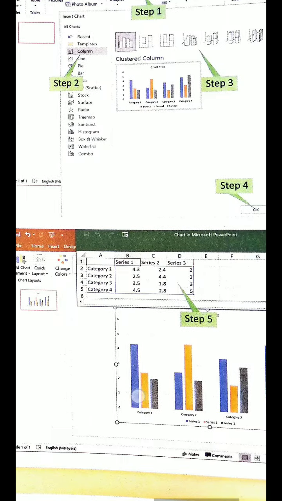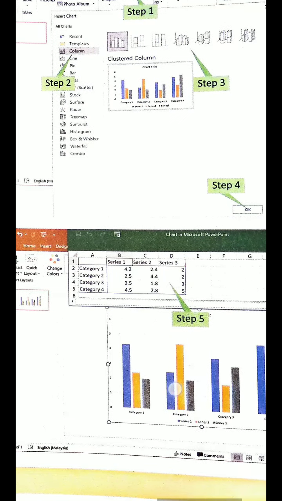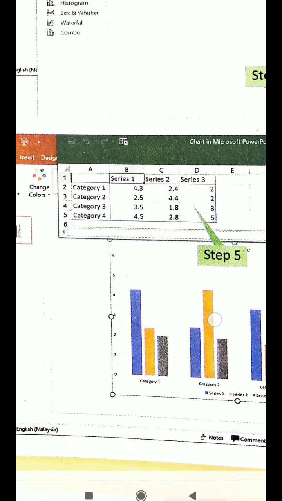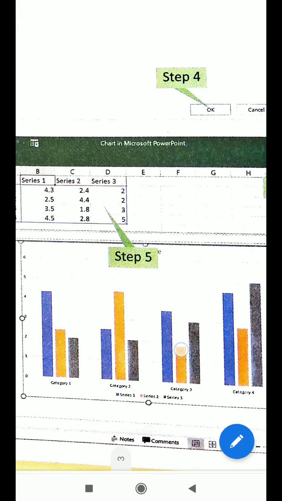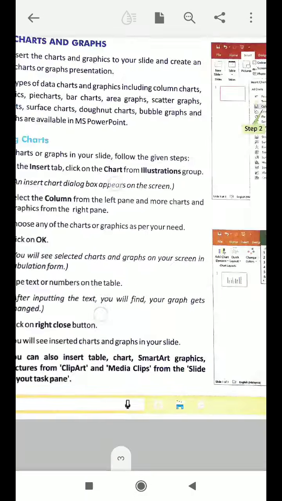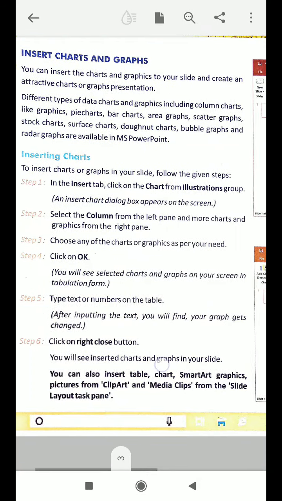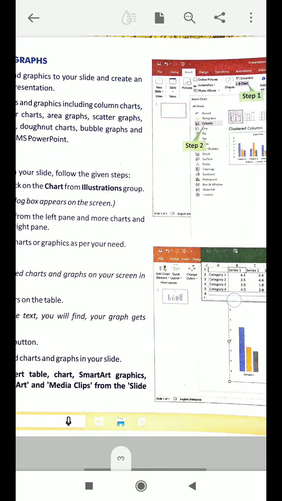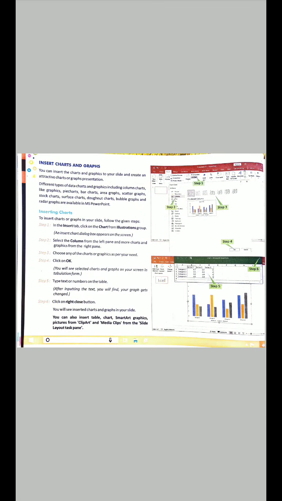So this is the chart. As you manipulate this chart, if you edit or change the numbers or this data, the blocks will change accordingly. The same thing says here. Now step 5, type text or numbers in the table. It is saying that you can change the table like this.